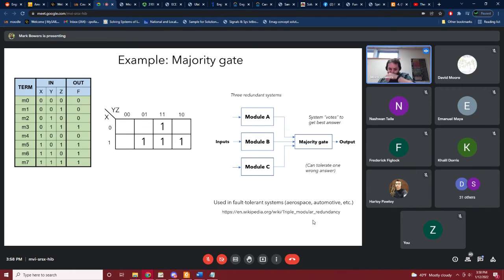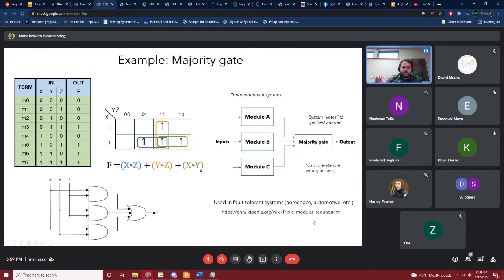And so to implement a circuit that does this, we'll first go through and do our circles. We'll put a circle around there, circle around there, circle around there. And then we get, for blue, X and Z, or Y and Z, or X and Y, just like that. And after we've done this, it intuitively sounds like the right answer, right? The output is true if X and Z are true, or if Y and Z are true, or if X and Y are true. So it makes sense intuitively.